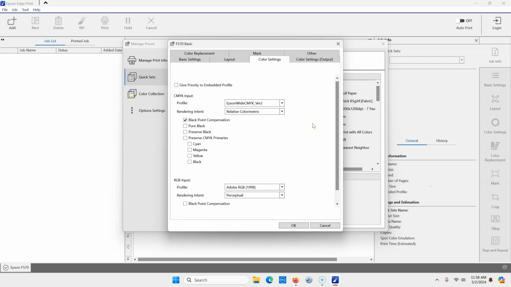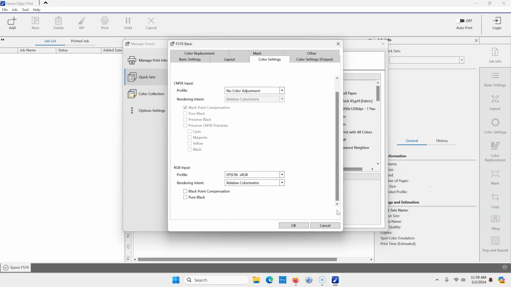Color settings. This is important for your color settings. Alright. For the profile, for CMYK, make sure it's set to no color adjustment. Rendering intent is relative colorimetric. You're going to have black point compensation clicked. For the RGB, the input profile is going to be the Epson sRGB. Your rendering intent, again, is going to be relative colorimetric. And I always click black point compensation. Now, for the darkest blacks, I was told you can uncheck it. That's up to you, or you could have a separate setting for that and just keep adding presets.